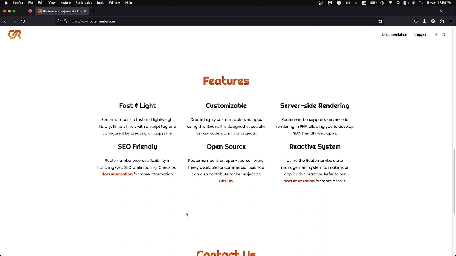Routemamba is basically for those who want to create a raw project. I mean, he or she wants to develop a website with their own code, raw code or custom code, no other libraries. If they want to make their application single page, they can use Routemamba easily. So let's talk about Routemamba features.